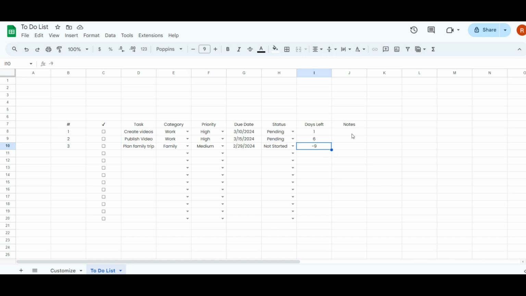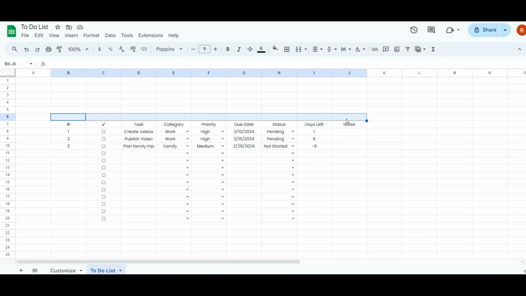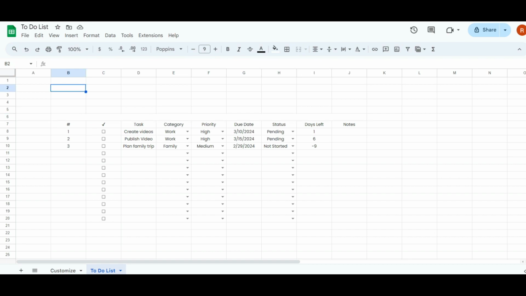The last column is for adding notes. You can write any important or additional details related to a task in this column. Next, select the cells above the headers and merge them together like this. Now let's prepare the task summary at the top.